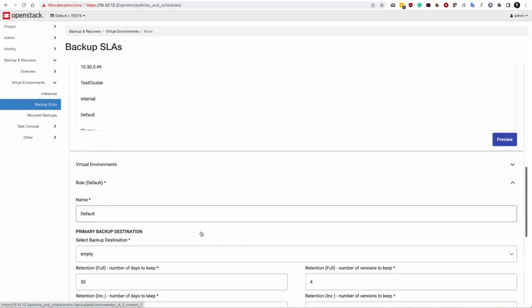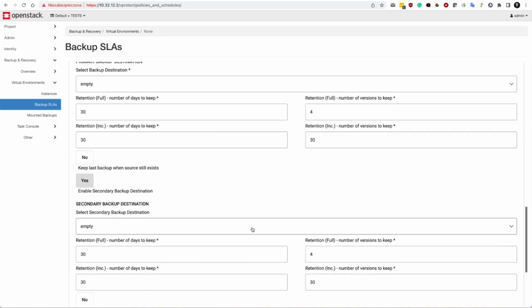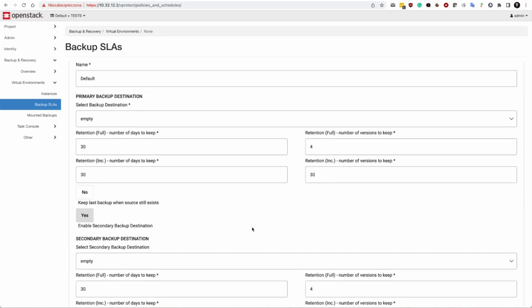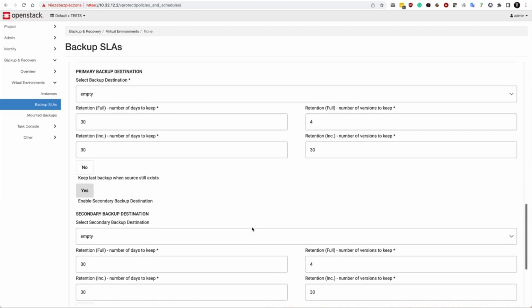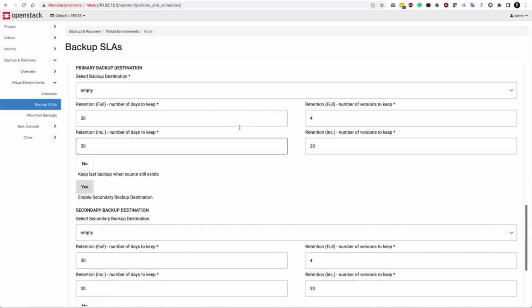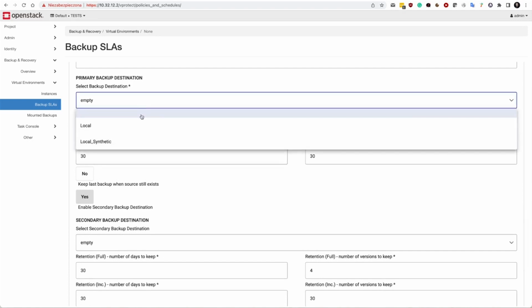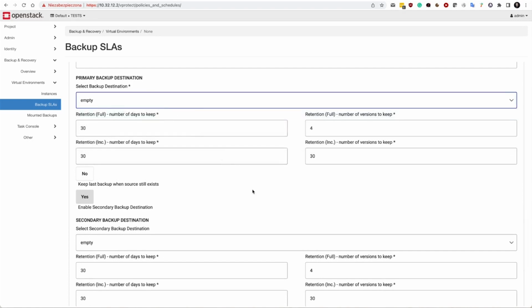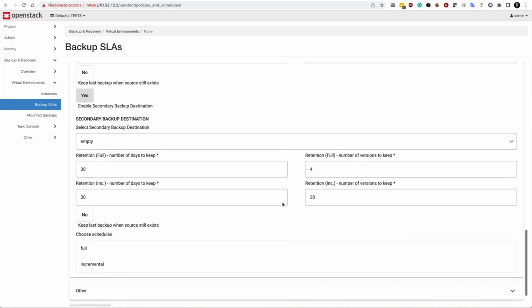And here is the rule view. This is the place where you are able to configure where the backups are going to be stored, when the backups are going to be invoked, and specify for how long they should be kept. Both primary and secondary backup destinations can be specified. Again, users are going to be limited just to the backup destinations that you allow them to see.